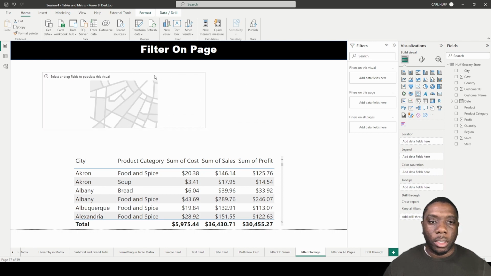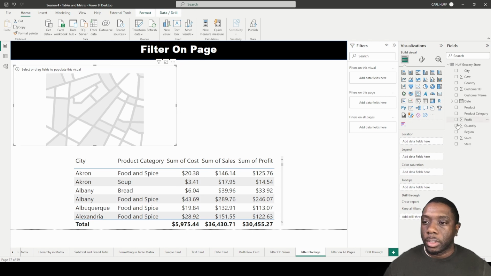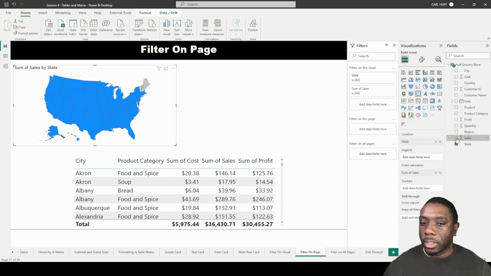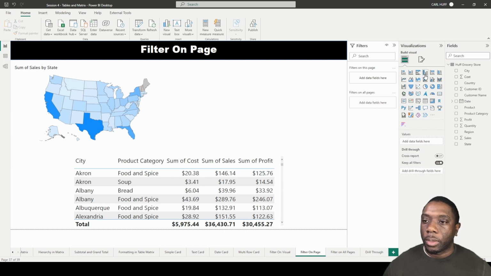Next thing I want to do is see a shape map. I'm going to make it about this size. I want to go to state, and then I want to see sales. Now with our shape map, the high performers are the darker shade, while the low performers are the lighter shade.